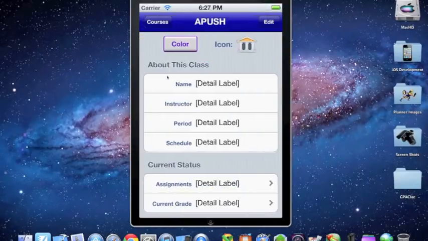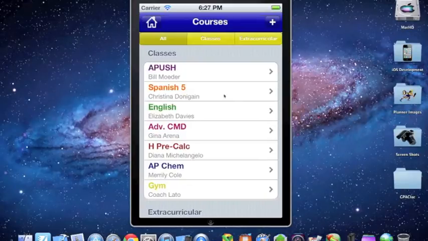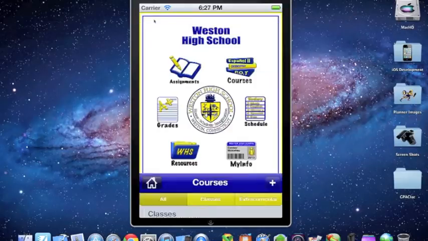Oh, well, there's the detail view. It'll have the name, instructor, period, basically everything about the class. And then you tap on one of these, so it'll bring you to an instructor profile. And then assignments will bring you to the assignments view for that class. Current grade will bring you to the grade clip for that class. And here's where this would adjust the color. That would change the icon. That is it for courses.